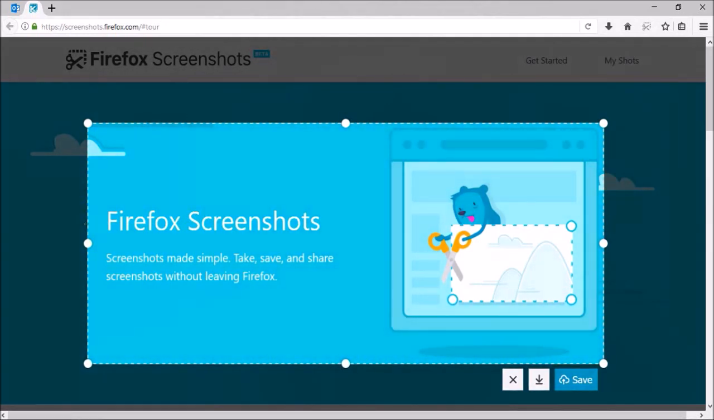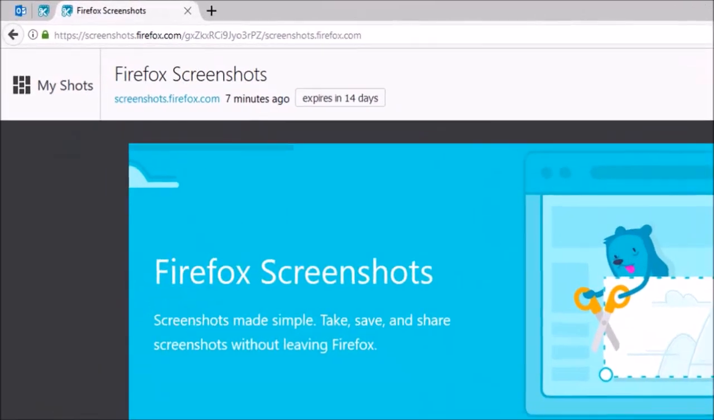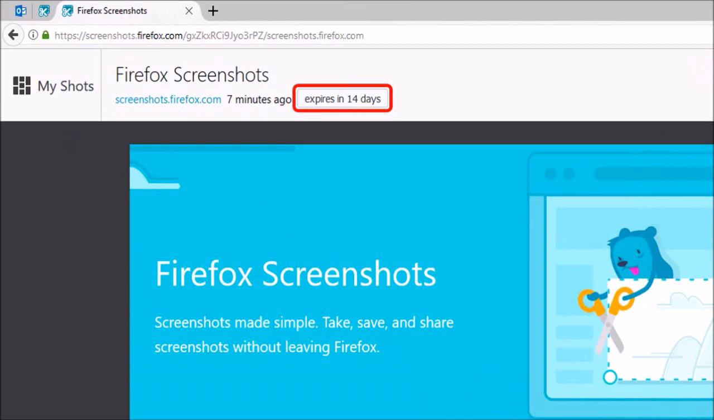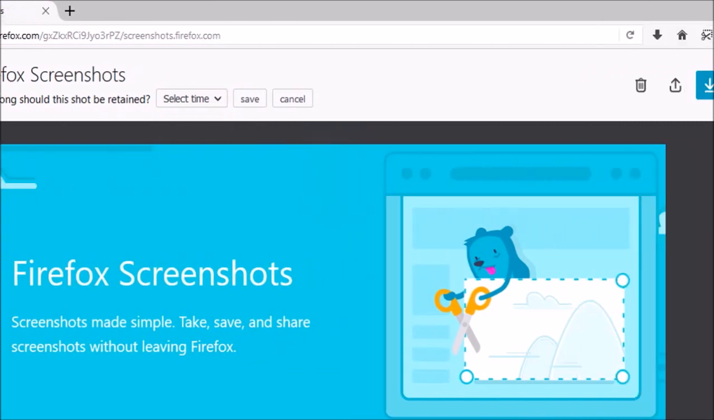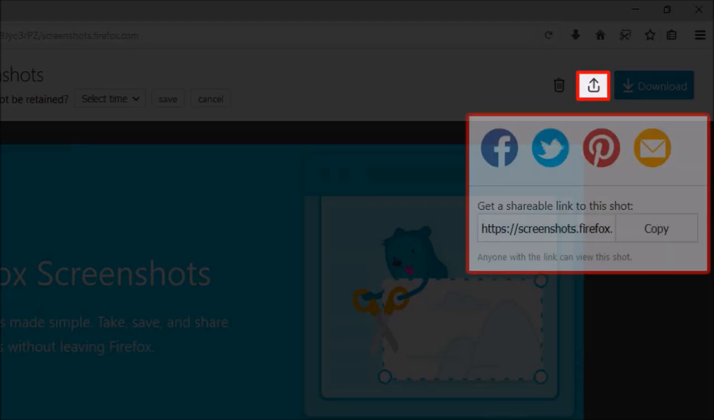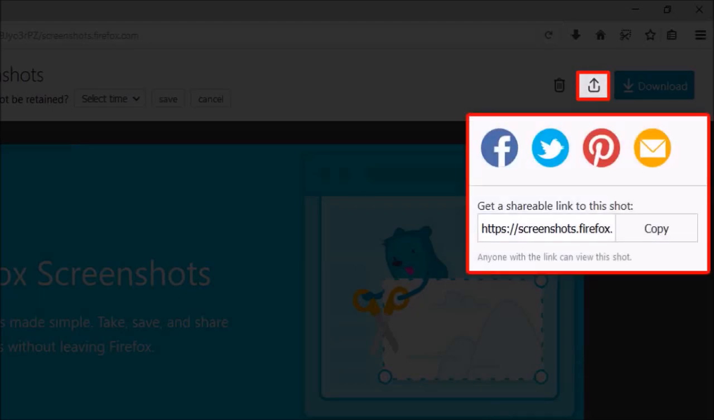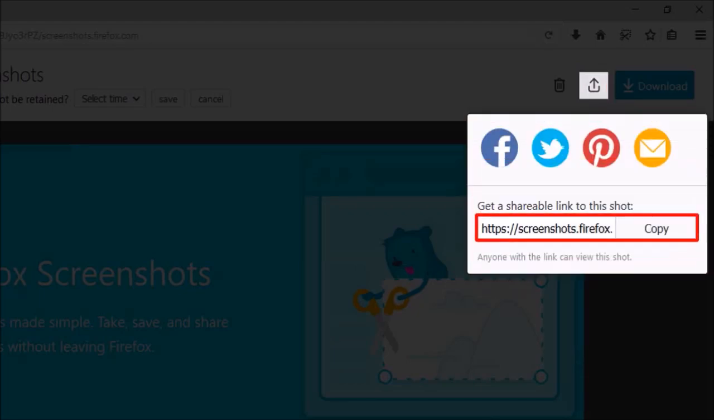Once you're happy with the selection, you can download it to your computer or save it to the cloud. The screenshot will remain in the cloud for 14 days and then be deleted. But if you want to keep it longer, you can click this section and then change the duration and save it. You can use the share button to share it on social media or via email. Each screenshot that is saved to the cloud will have a unique URL.